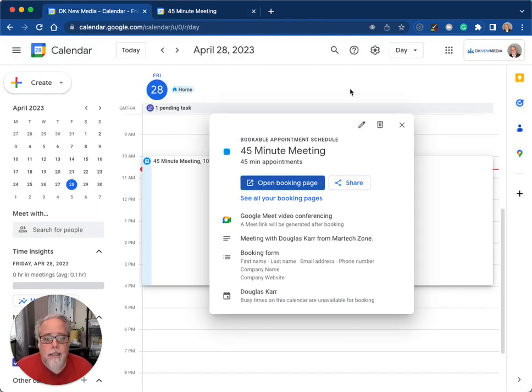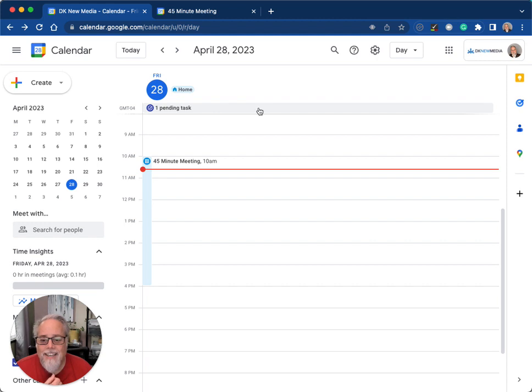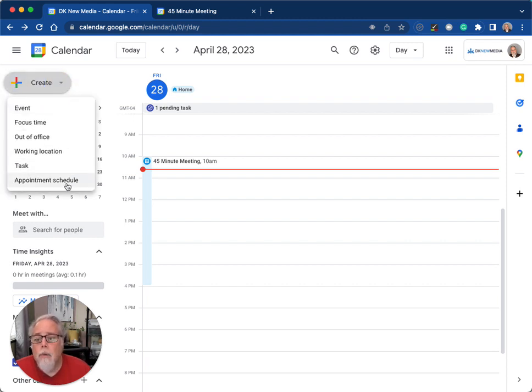What's not easy is actually finding it and enabling it. So in your Google Calendar, and this is a premium account, this isn't available to just anybody with a Gmail address. So if you're utilizing Google Workspace, this is how you would set it up. Basically, you can create an appointment schedule right here. What's funny is I almost never use this create button. I almost always just click on the calendar to create things.